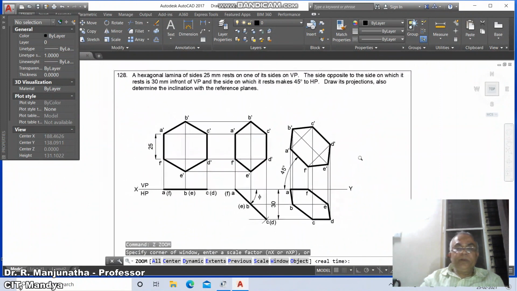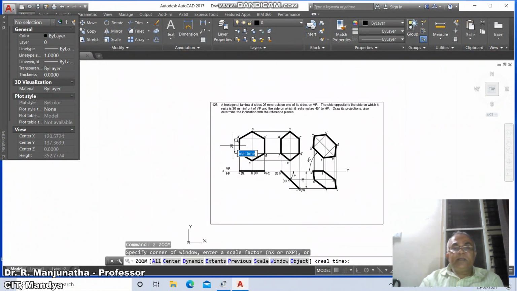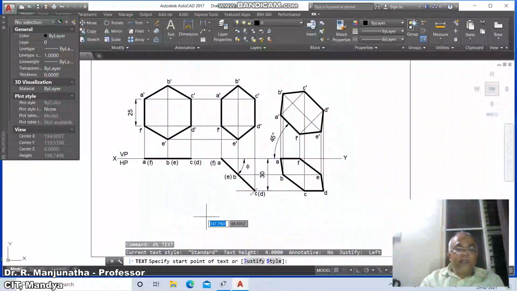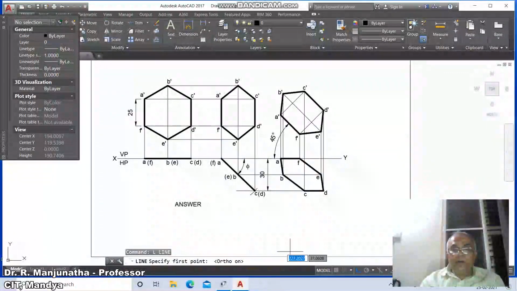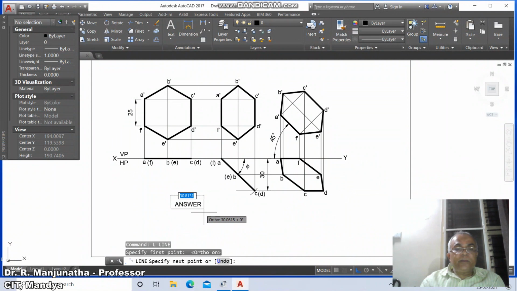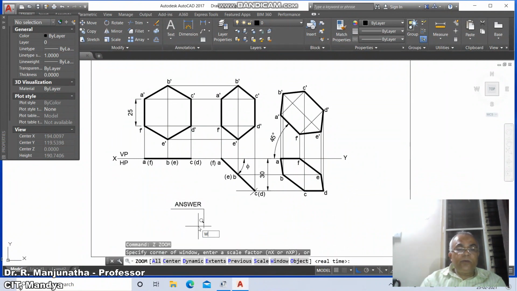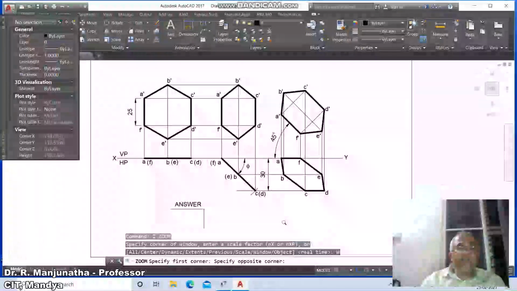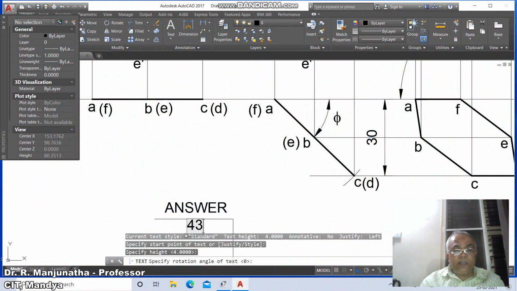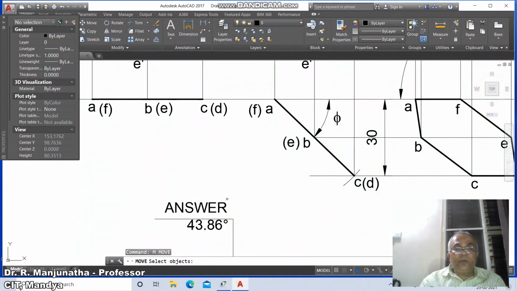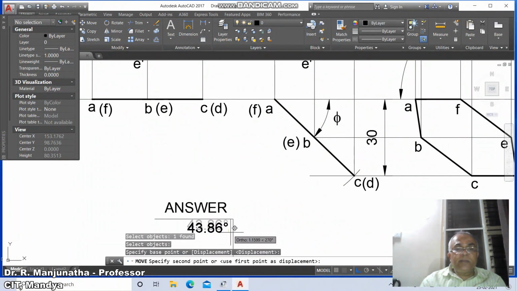Then go to zoom previous, then you come down to the text, and here you type answer, then go to line, switch on the ortho mode, then select this and drag this, then go to zoom window, select this and go to the text. So here you type 43.86 percentage D and enter. Then go to move, you select this and keep it down.